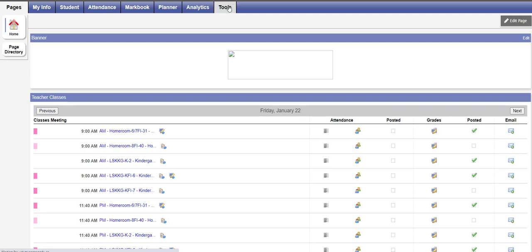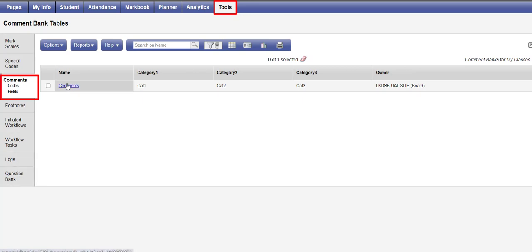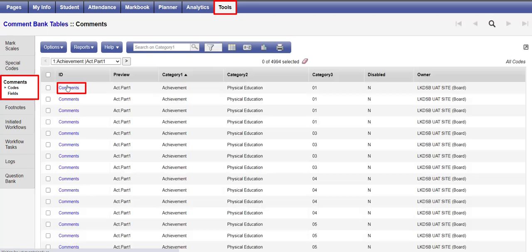So go into the Tools area, and then I'm in the Comment area in the side toolbar. Then click on this blue comment if you need to launch the system. Right now you'll see there's a menu bar that we'll be using to help us manage our comment bank, and there's a table here that includes the comments.